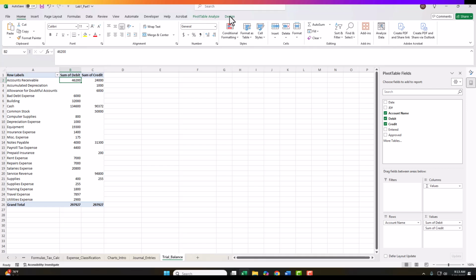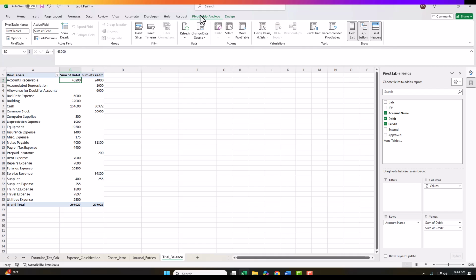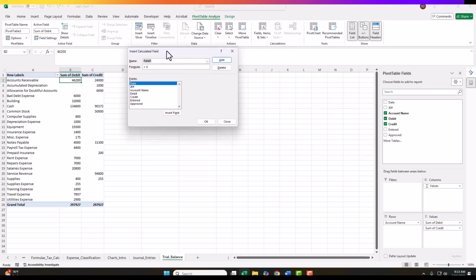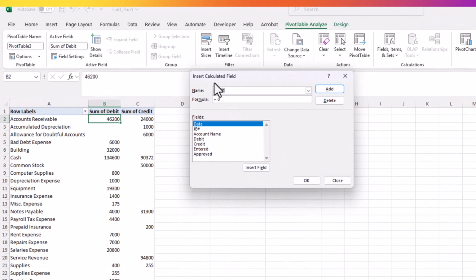So if I click inside of my pivot table, I get two tabs that appear: Pivot Table Analyze and Design. I'm going to go to Pivot Table Analyze on the ribbon, and then over here in the Calculations group, I'm going to select the button for Fields, Items, and Sets. I'm going to select Calculated Field. So now I have to name the field. I'm going to call it debit balances. And then I'm going to type a formula. So the formula is going to start with the equal sign. I'm going to use the word IF, and then a parenthesis. I'm going to say if the debit, and I'm just double clicking on the field names down here.